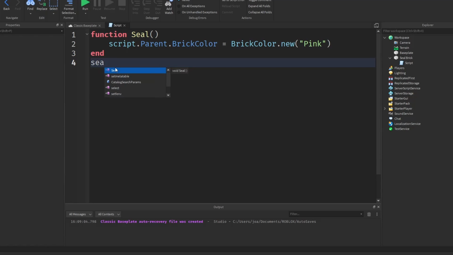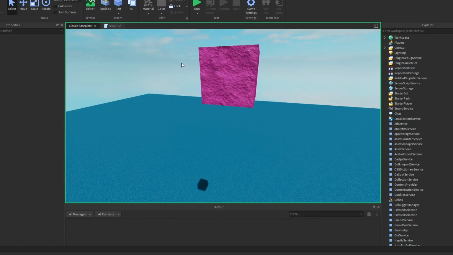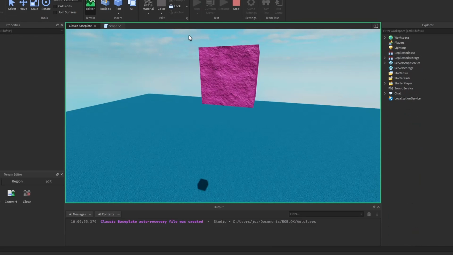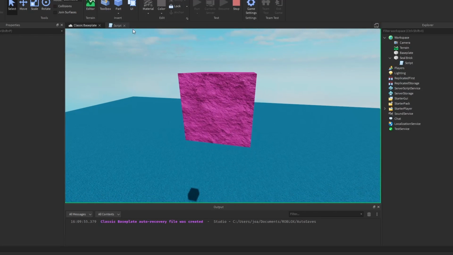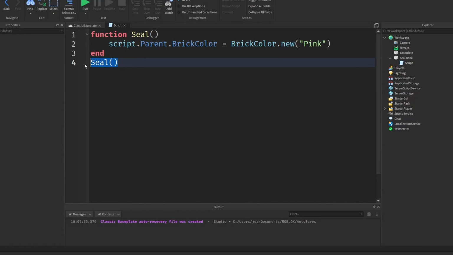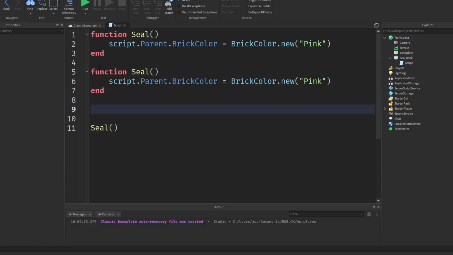Since we haven't called the function, nothing happens. To call a function, you just copy the name and then add these two parentheses. You run it, and it becomes pink. So what does this mean for us? We could literally create new functions that we could call over and over again without it being as messy.